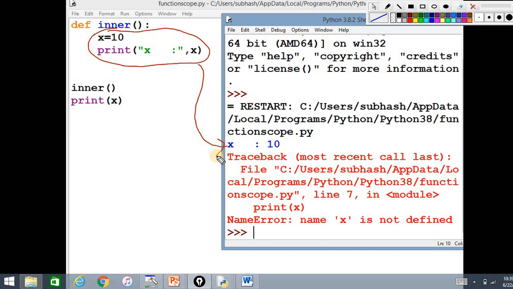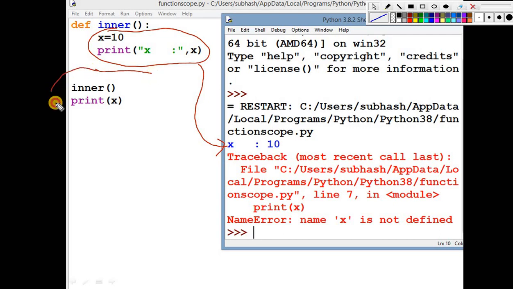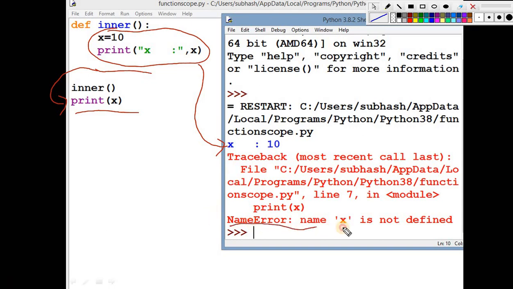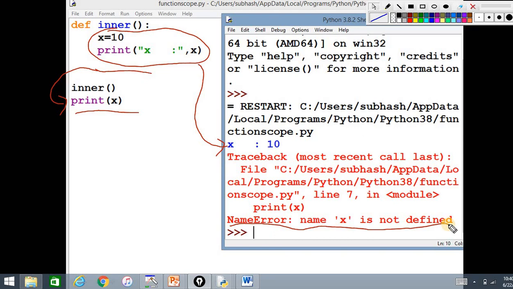But the inner function scope is only up to this. So the inner function scope is over. When it comes out, you are asking to print x again, in the main program part, which is the global part, and it shows a name error.